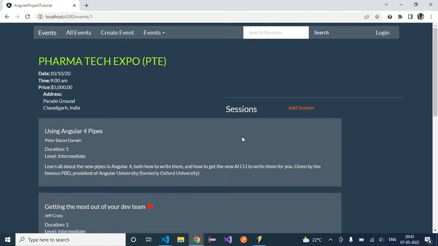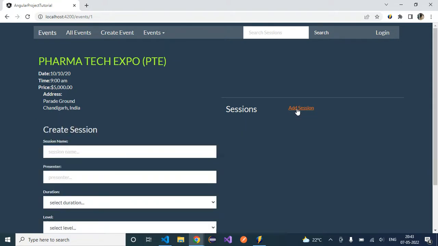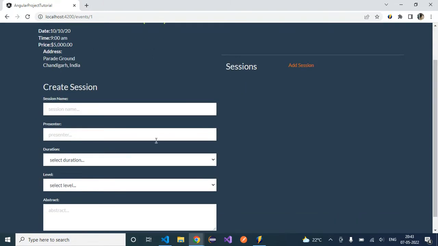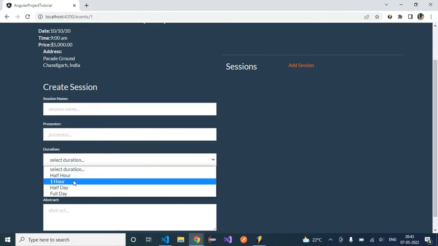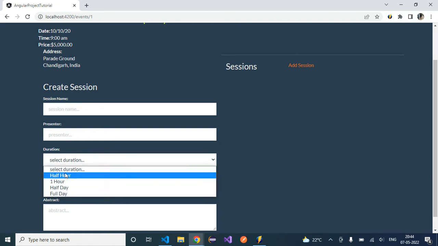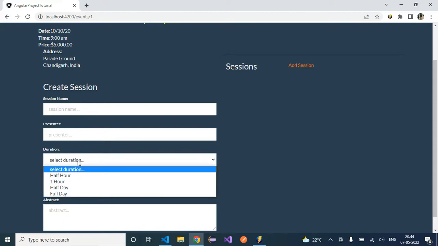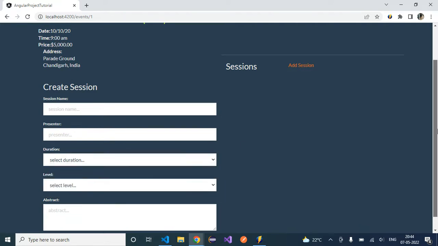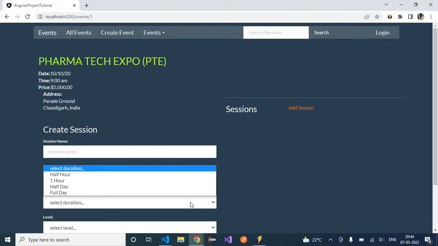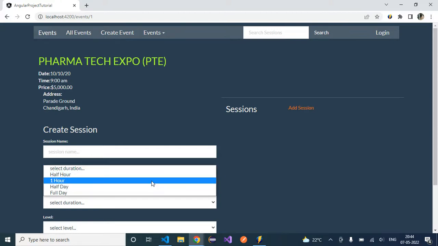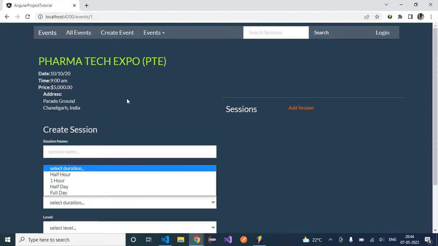If you observe as part of add session, if you click on this link, for this duration field we are selecting half hour, 1 hour, half day, and full day. We are not selecting an integer value here, right? These are all string values. So let's see how we can implement this by making use of custom pipes, so that whenever we display the session values in this session list, it displays any of these values which we created while creating a session.